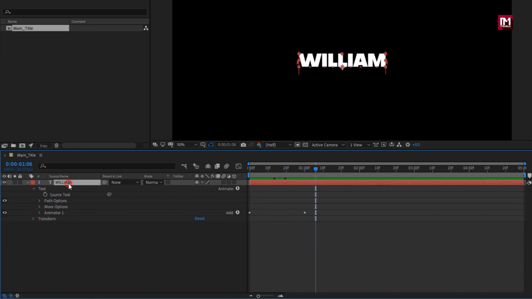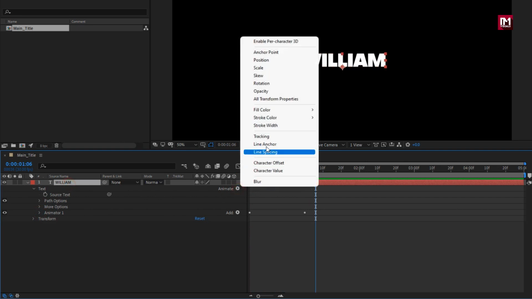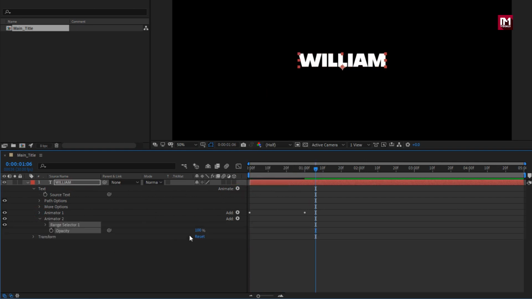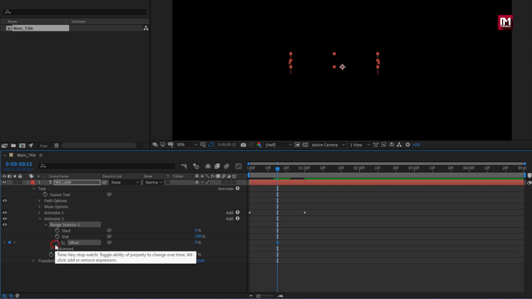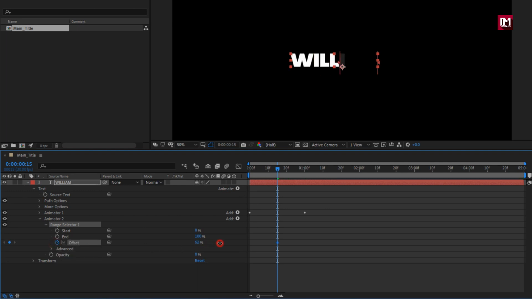Now for this text layer, in Animate, select Opacity. Change Opacity to 0%. In Range select a 1. At near about 15 frames. Create keyframe for Offset. Set Offset to 100%. Now at Start, set Offset to 0%. You can see the preview.